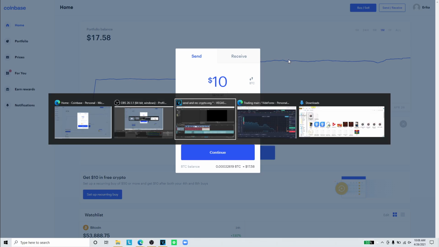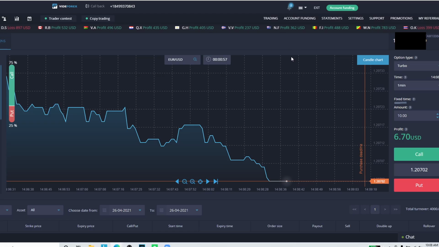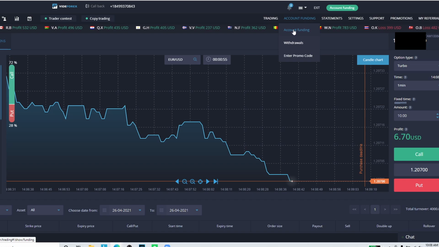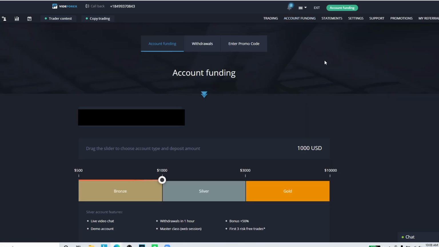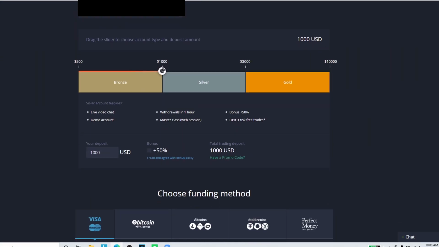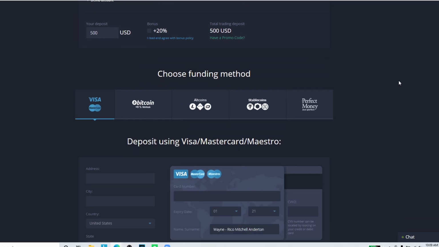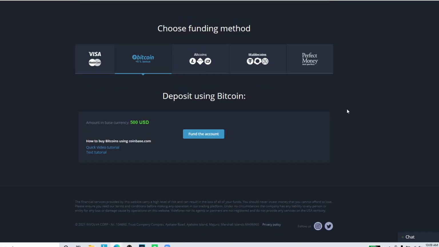So let's go ahead and head to the broker. Once you're on your broker's page, you're going to go ahead and click account funding. Very simple. It's going to bring you up to the funding tab. You want to just go ahead and put whatever desired amount you want to fund into your broker. Again, this is an example, and I'm only going to be sending $10. Scroll down to the bottom, click Bitcoin, and then you see here it says fund this account.